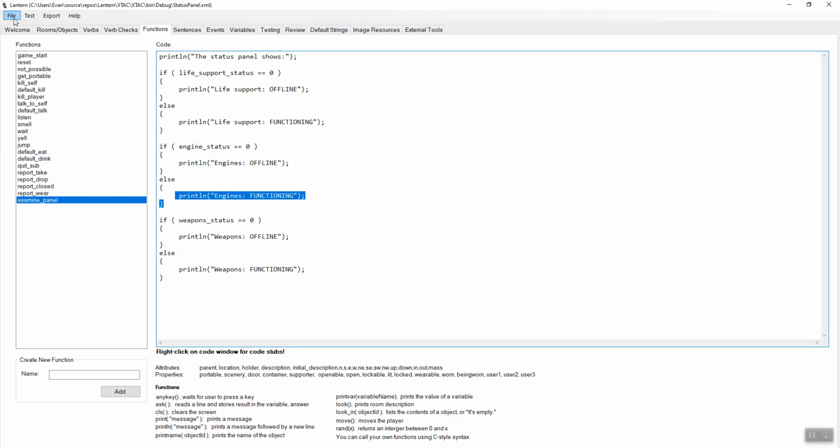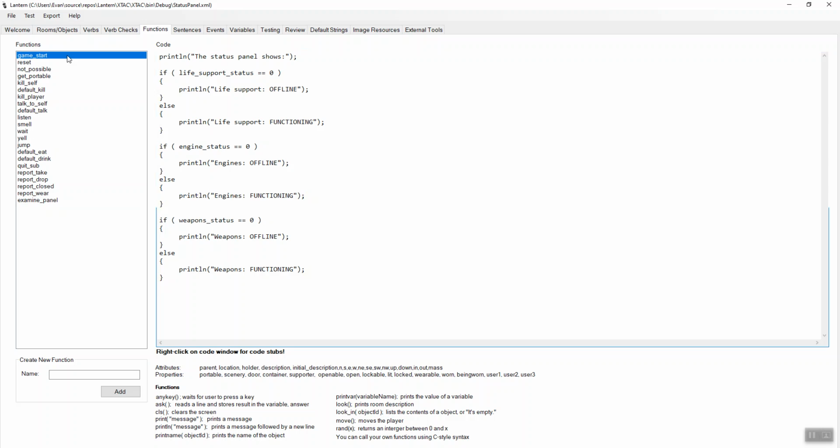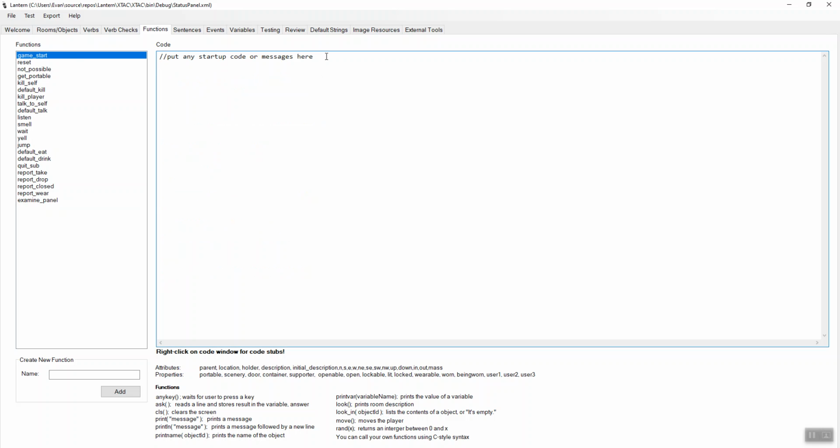And just to show you that this works, I'm going to go to the game start function here. This runs before the first command is processed, and it gives you a chance to customize the environment if you want to randomize the layout of things or set stuff up, or maybe even print out more of a backstory. You could use this function for that.